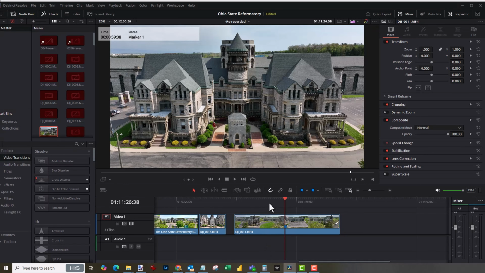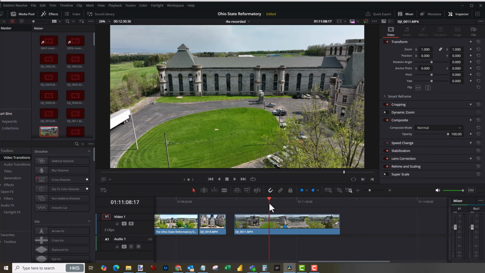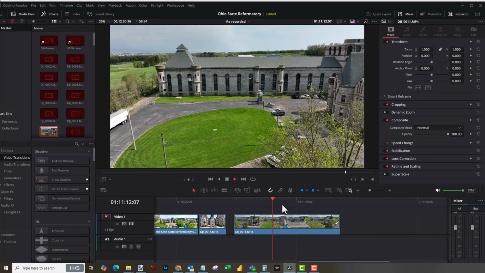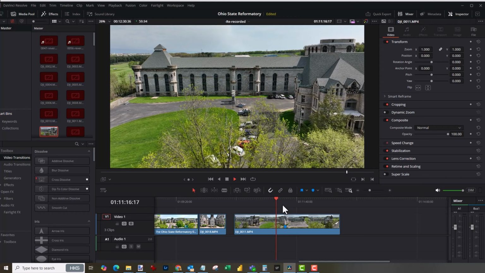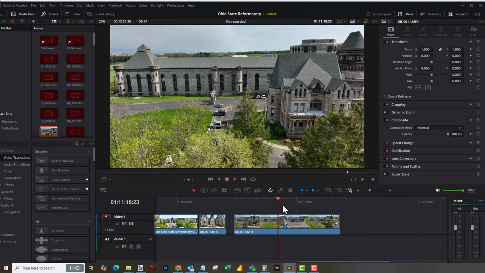First, we're going to DaVinci Resolve, and the video we're going to look at is of the Ohio State Reformatory, best known for being in the film Shawshank Redemption. And here's a simple video of flying sideways looking at the front of the building.